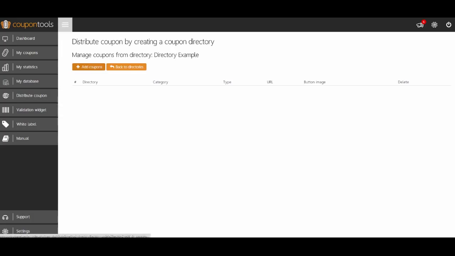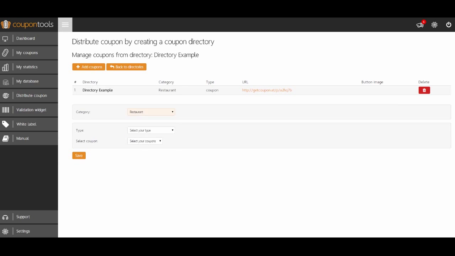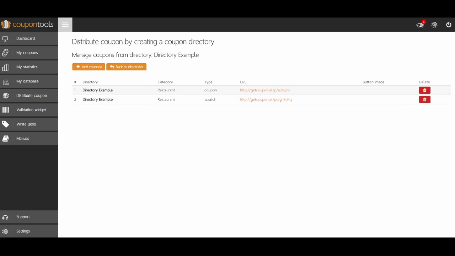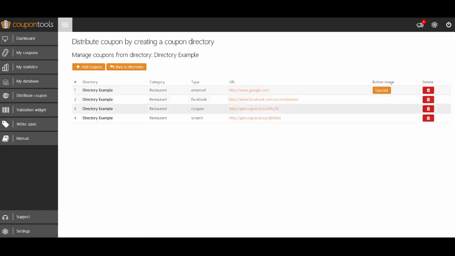At the Manage Coupons section, you can choose which coupons you want to show in which category. You can choose the coupons from the list. You are also able to add an external website link or a Facebook page to the directory content. And upload custom images for these buttons.